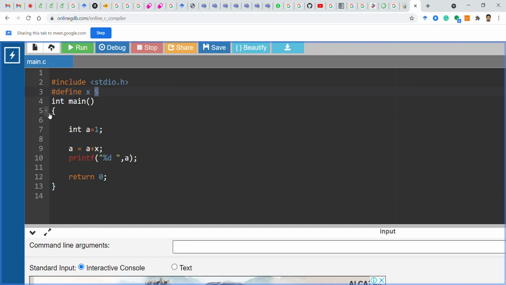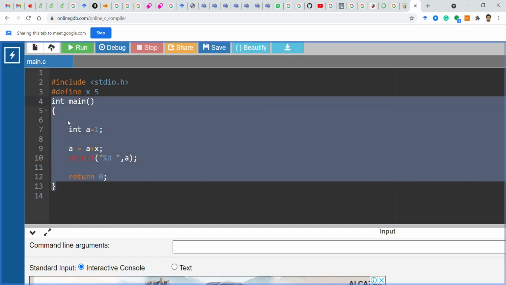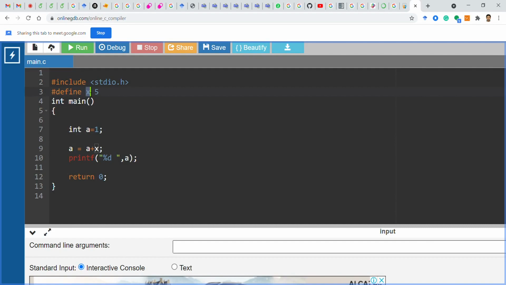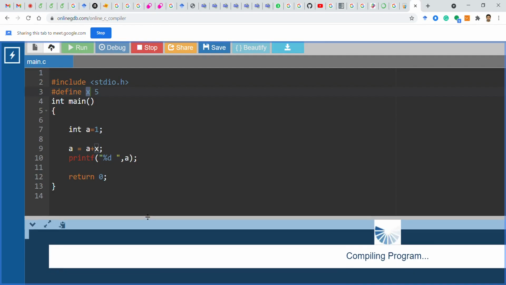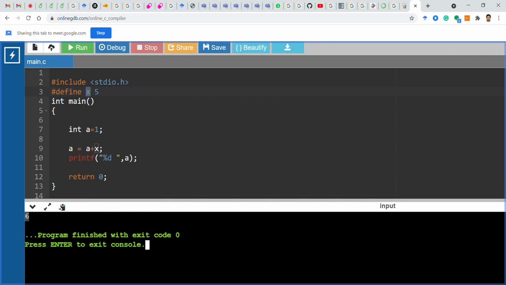That means when this particular program gets converted to an intermediate code, all the places where x is written in the program will be replaced by 5. So this is the original code, and in the intermediate code everything will remain the same, only instead of a equal to a plus x, it will be a equal to a plus 5, that's all. And if you run this program, you will get result 6. You are getting result 6 because x was 5, so a was 1, so 1 plus 5 is 6, that is stored in a, which is fine.